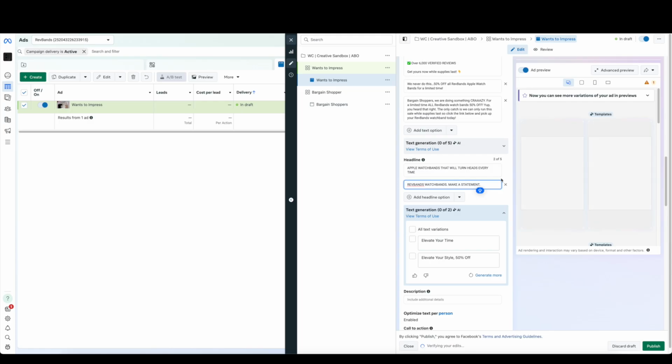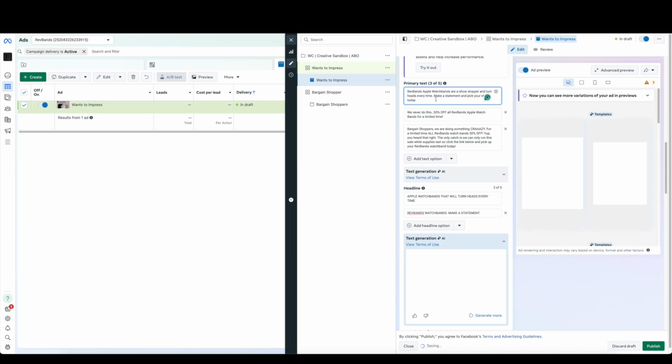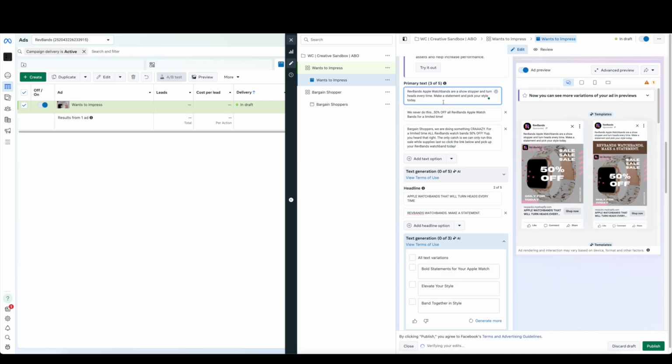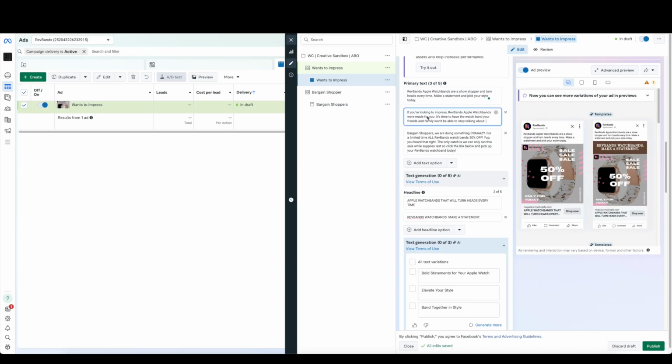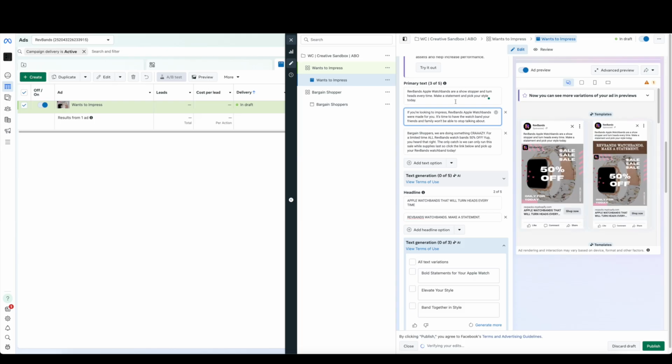So now that we're good on the headlines, we're going to move up to the body copy. So for this first body copy, we're going to put, "Rev Bands Apple Watch bands are a showstopper and turn heads every time. Make a statement and pick your style today." For the second body copy, we're going to put, "If you're looking to impress, Rev Bands Apple Watch bands were made for you. It's time to have the watch band your friends and family won't be able to stop talking about." You see, these are just slightly different, but each is going to resonate differently with people that want to impress others.